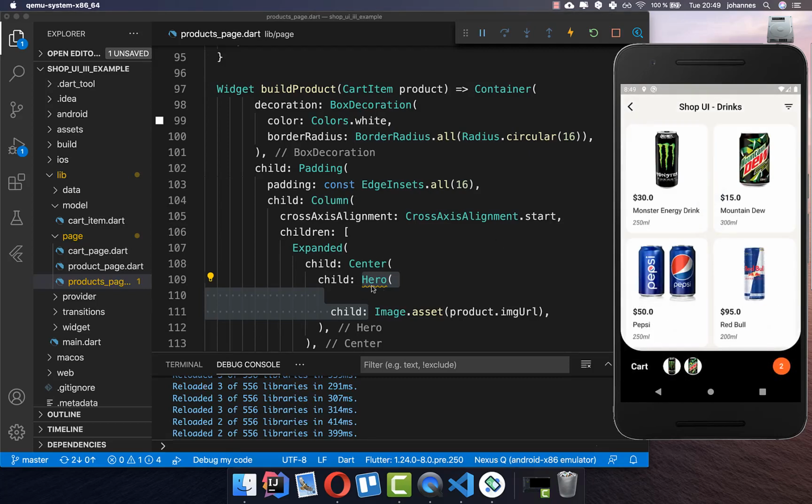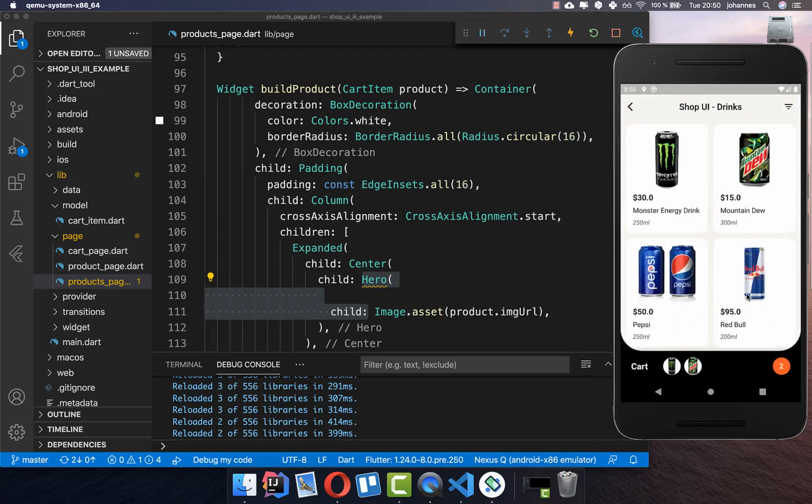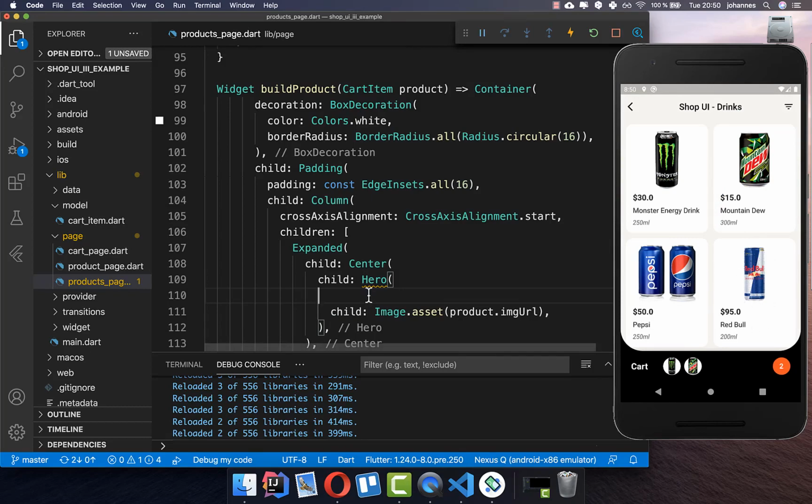And therefore we need to set up a Hero widget on this page and also a Hero widget on this page, so that Flutter knows that it should do the animation automatically for us from one screen to the other screen. To tell the Flutter system that we are doing an animation, we need to put a tag inside, and this tag is then a string, which we want to store in a new class, and here we want to make this tag out of our product image URL.